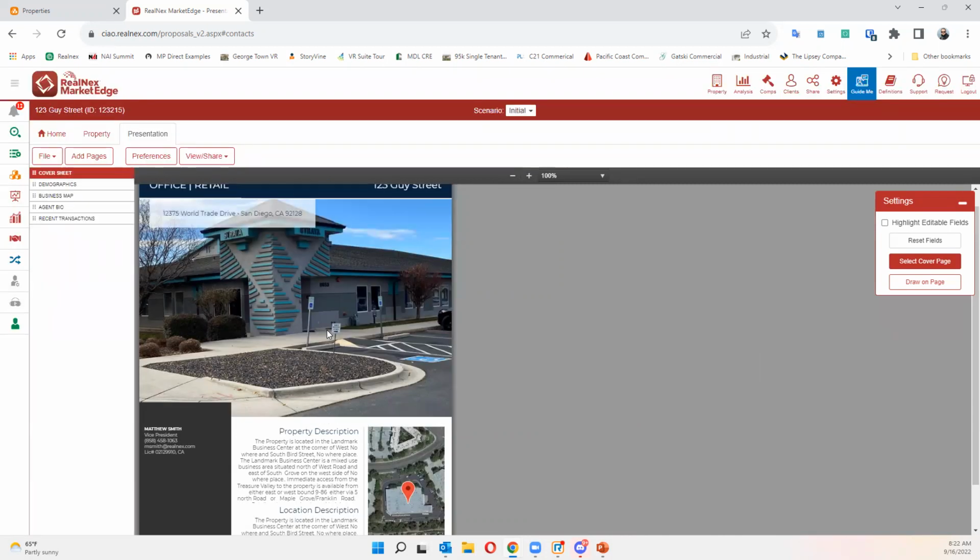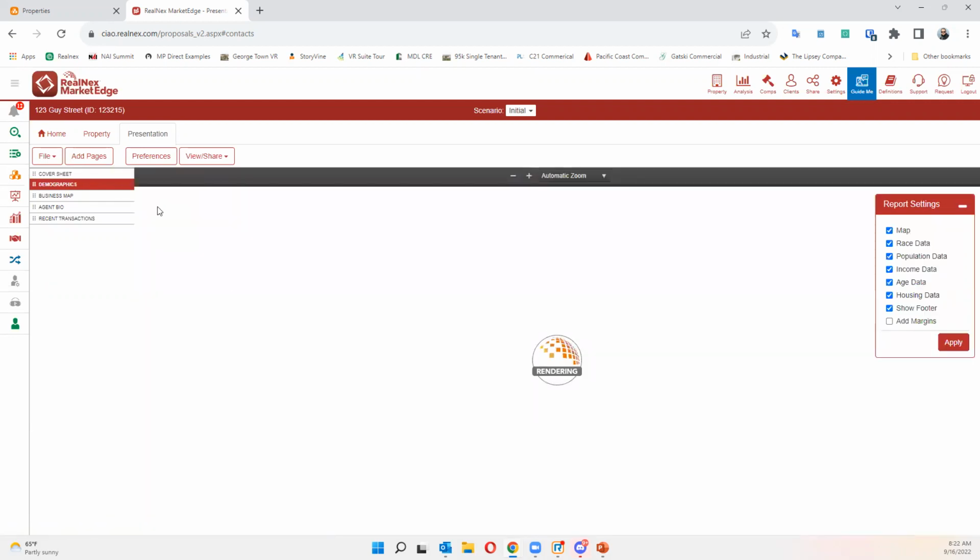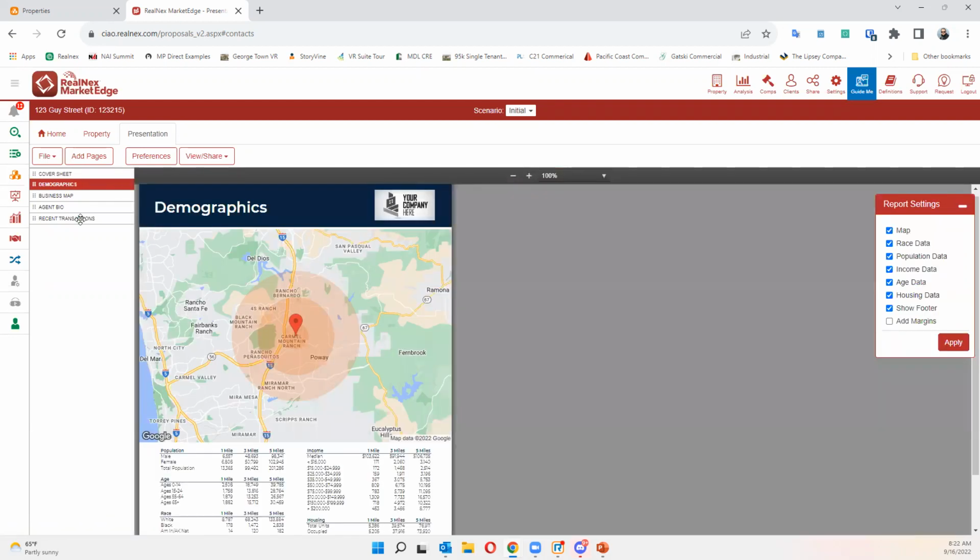Now, most people would say, wow, that's incredible. How long did it take you? And it took us, what, 30 seconds, a minute? Who's counting, right? Now, if you want to add other information in here like demographics, it automatically pulls from the address. There's no additional cost for demographics.